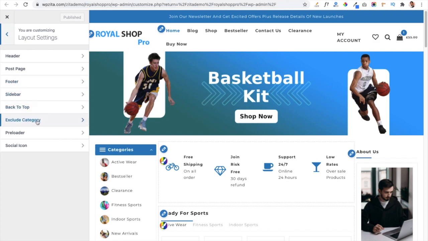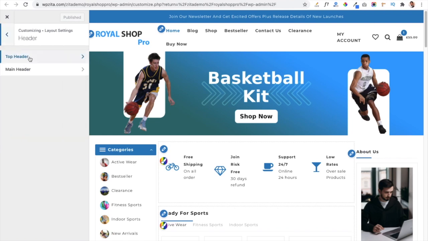You can easily exclude category from this categories area. So let's learn these sections one by one. In the header section you have got the top header and the main header. You can see this is our main header and this is our top header.